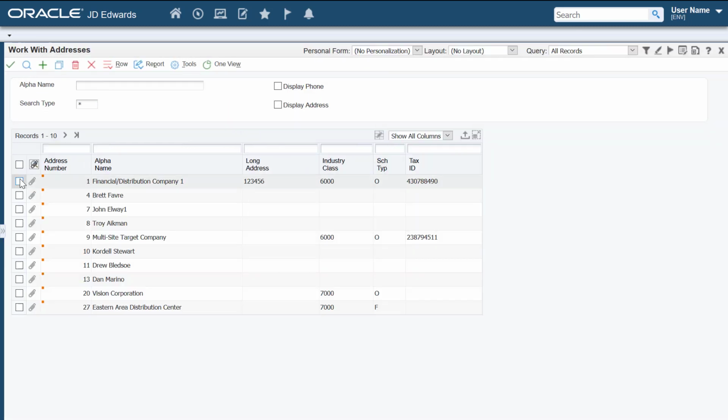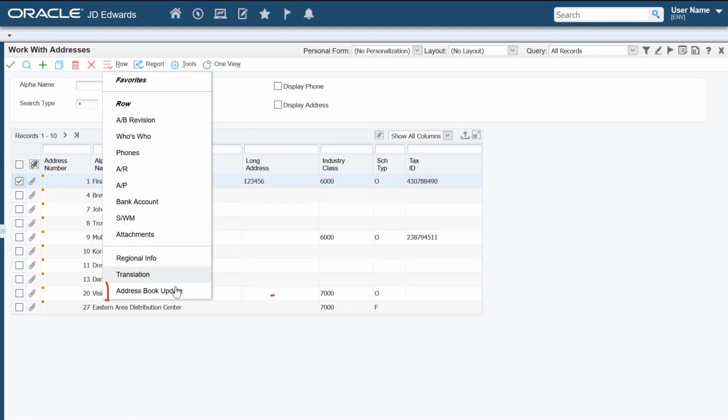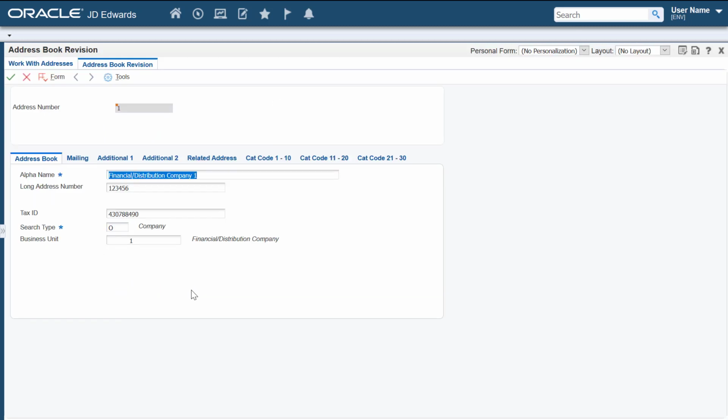Next, we'll test the row exit that we just created. You can see the new row exit on the menu. Let's click the new exit. You can see that the form that was configured to be called from the row exit is now displayed. You may also recall that these were the mapping inputs that were configured to be passed to the form.